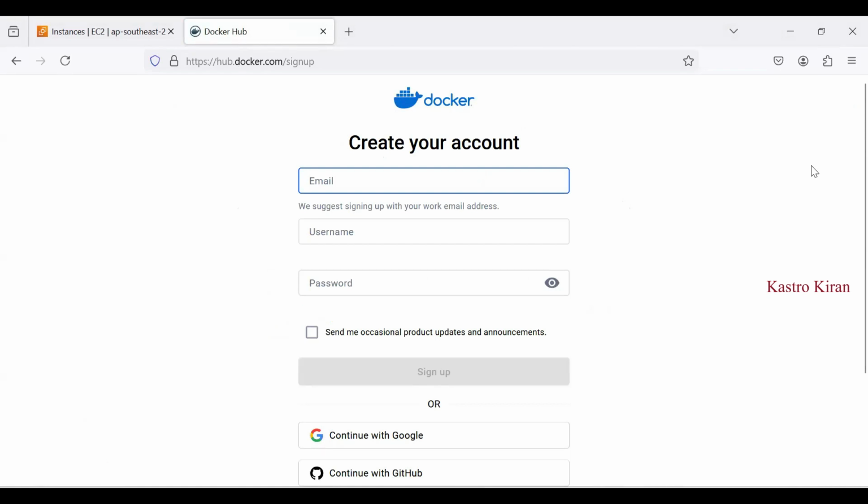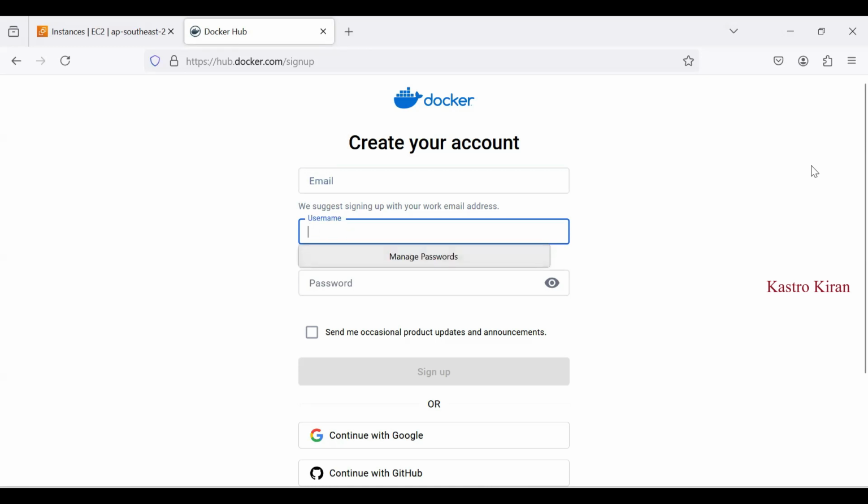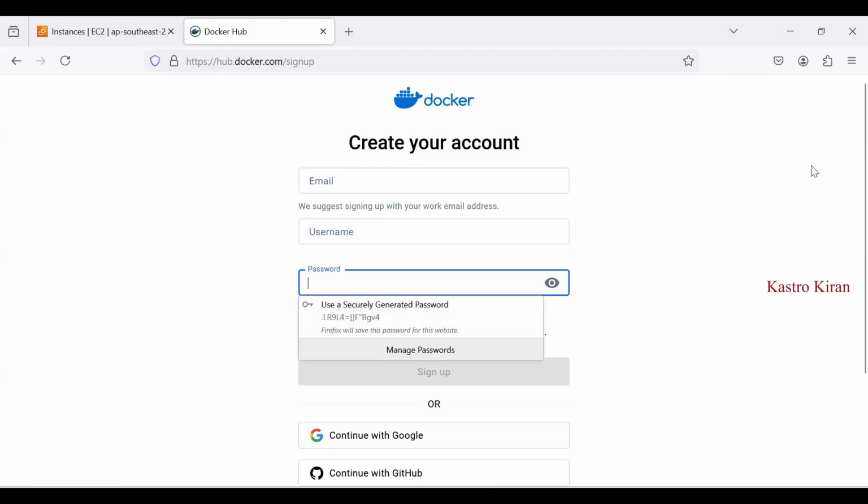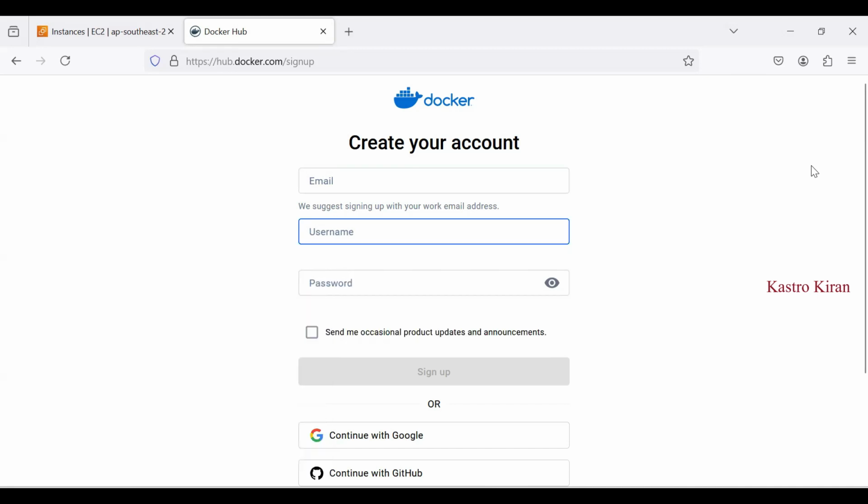Since I already have one Docker Hub account, I'm not going to create a new account, but I'll just guide you on what you need to do in order to create the Docker Hub account. Firstly, you need to enter the email ID, and then you can give whatever name you want. That name will be visible as your Docker Hub account, and then you have to provide the password. Once you provide all these details, you can click on sign up. Once you click on sign up, the Docker Hub account will automatically get created.